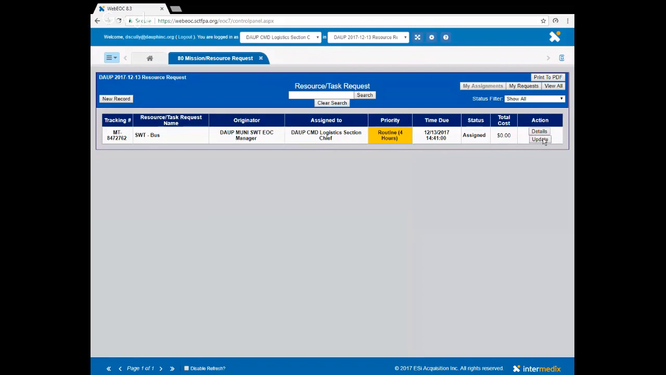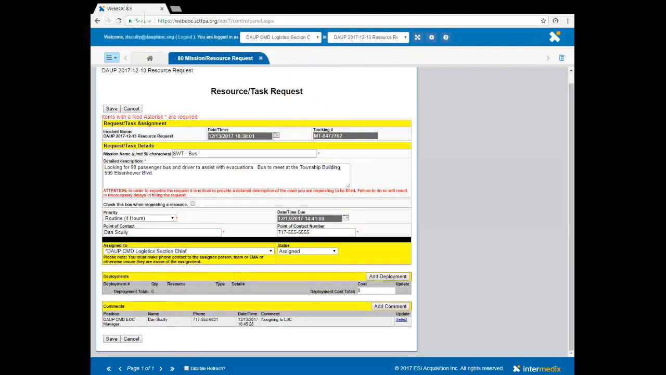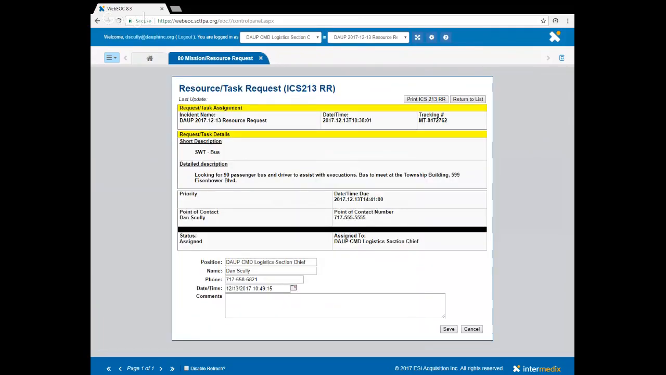For sake of time, we're just going to go ahead and manage this request. So I'll go into update. I know what they want. I know where it's going. So again, I'll show you what happens if you don't make your comment first. I'm going to change the status to in progress. Now I add my comment.